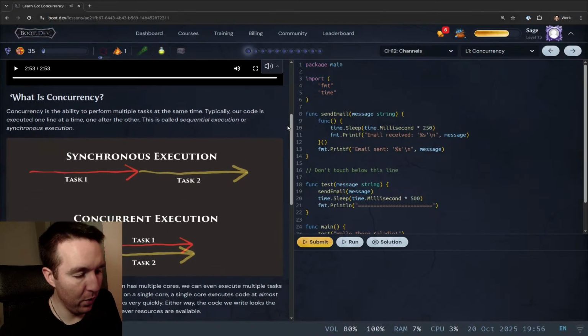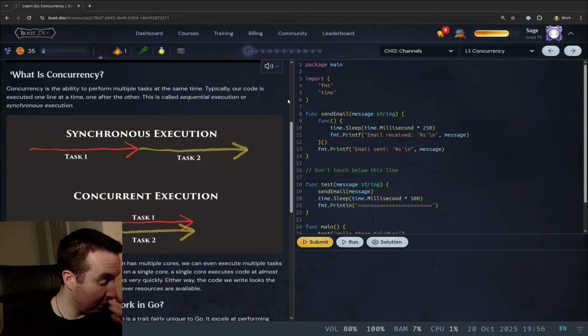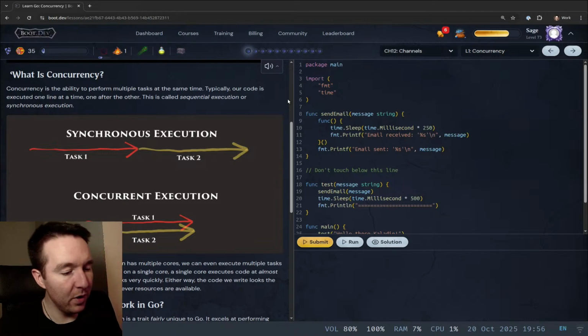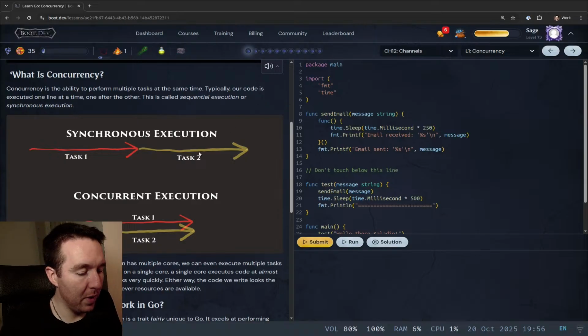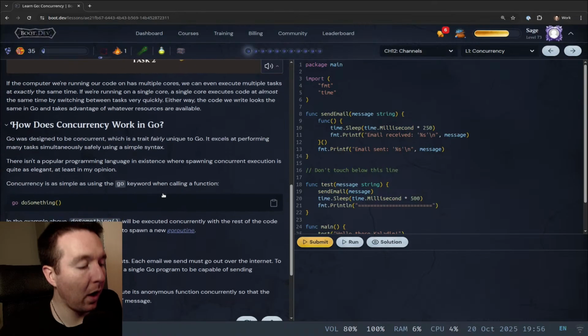So concurrency, what is concurrency? Concurrency is the ability to perform multiple tasks at the same time. Typically our code is executed one line at a time, one after the other. This is called sequential execution or synchronous execution. So synchronous execution and concurrent execution: one after the other, side by side.